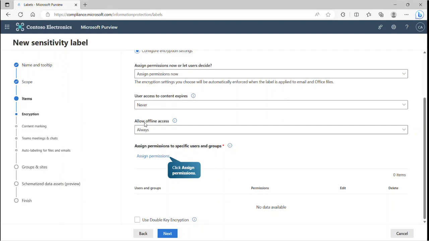And the allow offline access setting is for when, let's say, you are in a place where there's no internet and you have no way to connect to the sensitivity label servers, right?